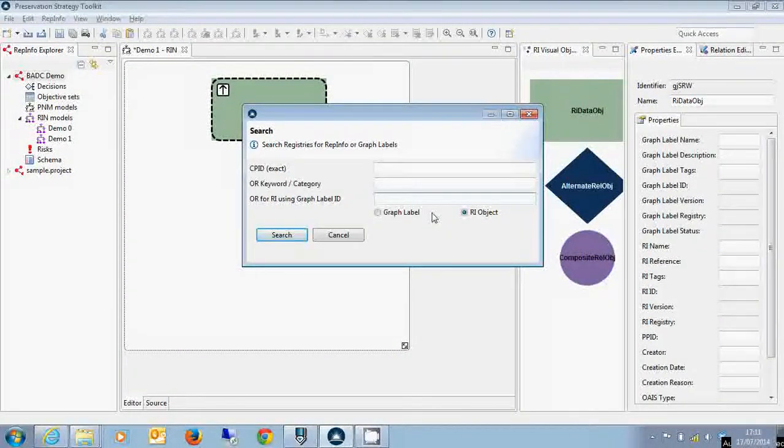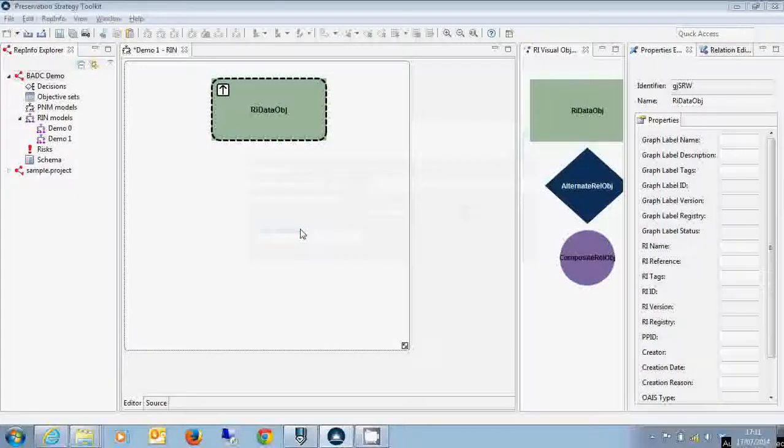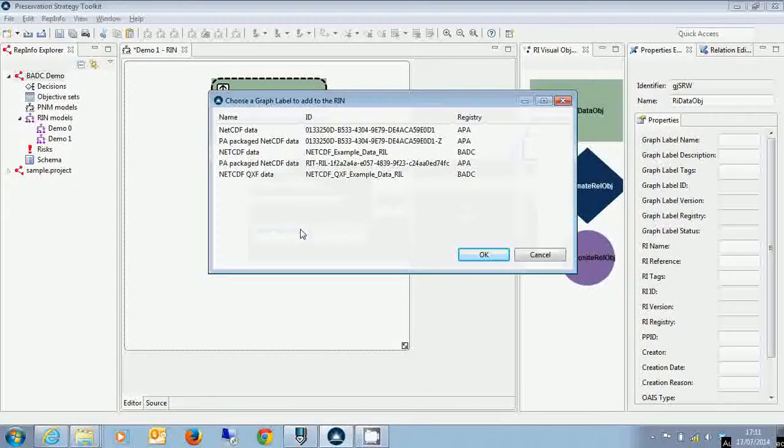Let's do a search for graph labels about NetCDF. So we select graph label and in keyword category box we type NetCDF and click on search. This gives us a table of results. Each row is a graph label that matched the NetCDF search string, and for each row we see the name, the ID and the source registry of the graph label. So let's select one and click OK.